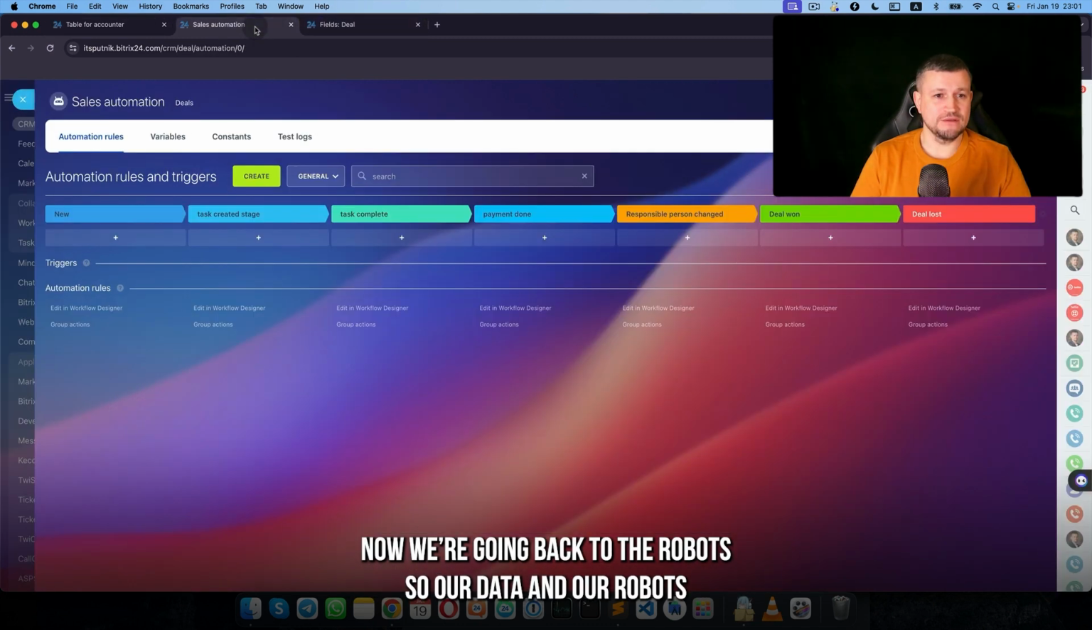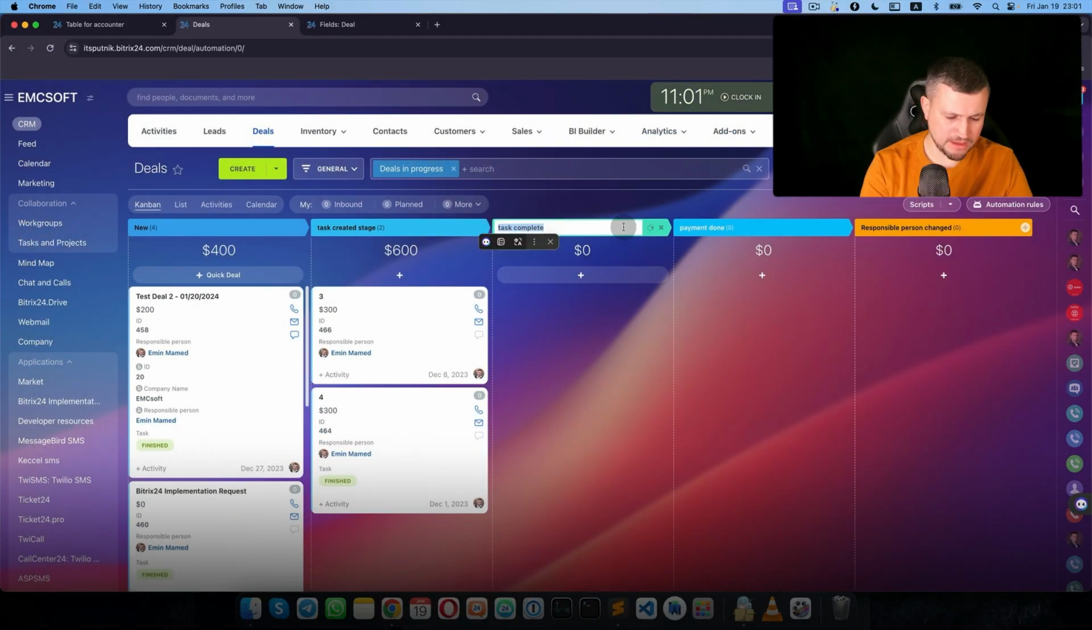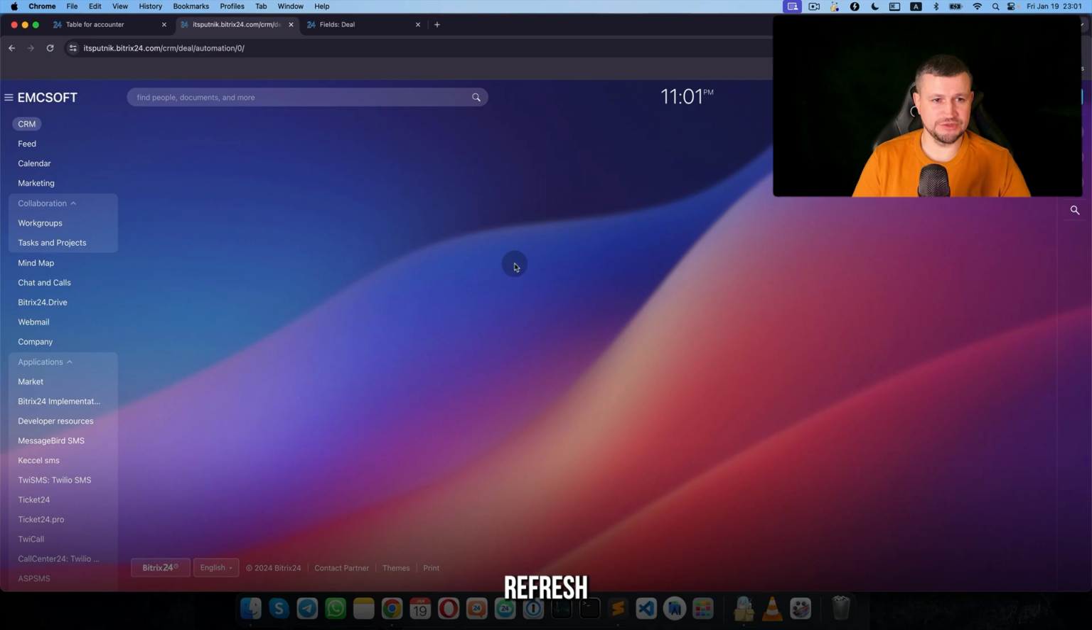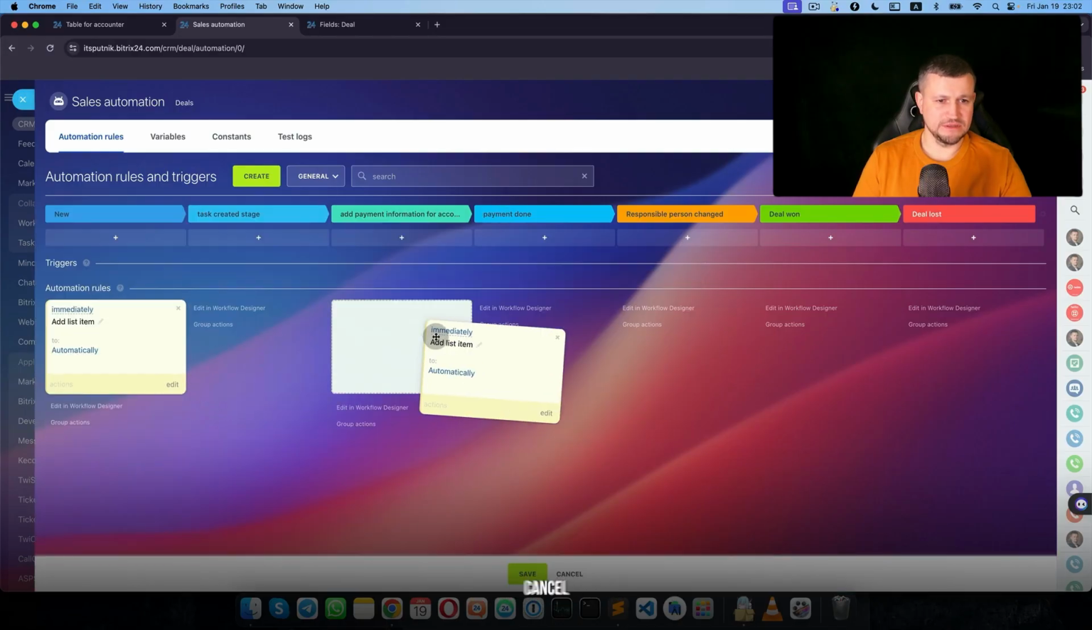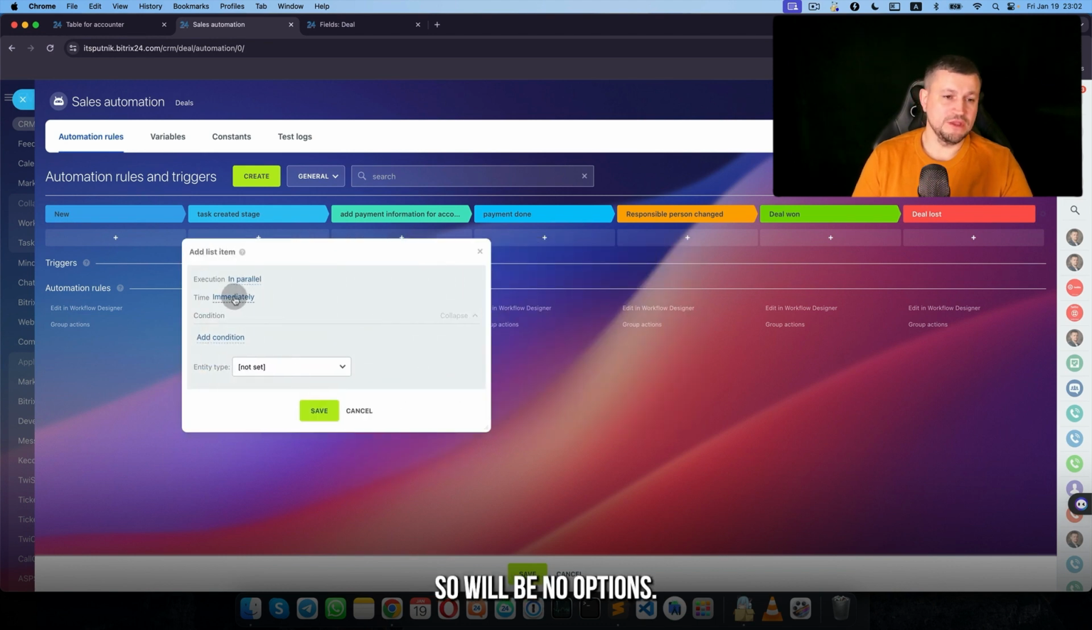Now we're going back to robots. Our robots, let's rename that. We go into automation rule, refresh. Add a list item, cancel, move it here, edit, and here there will be no options, but you can have conditions. For example, if you got a payment, add that row to the table.